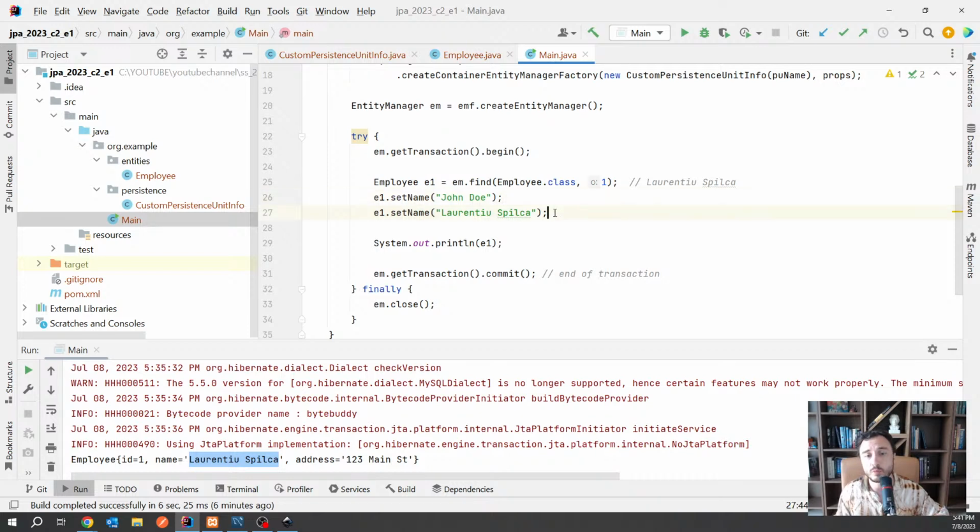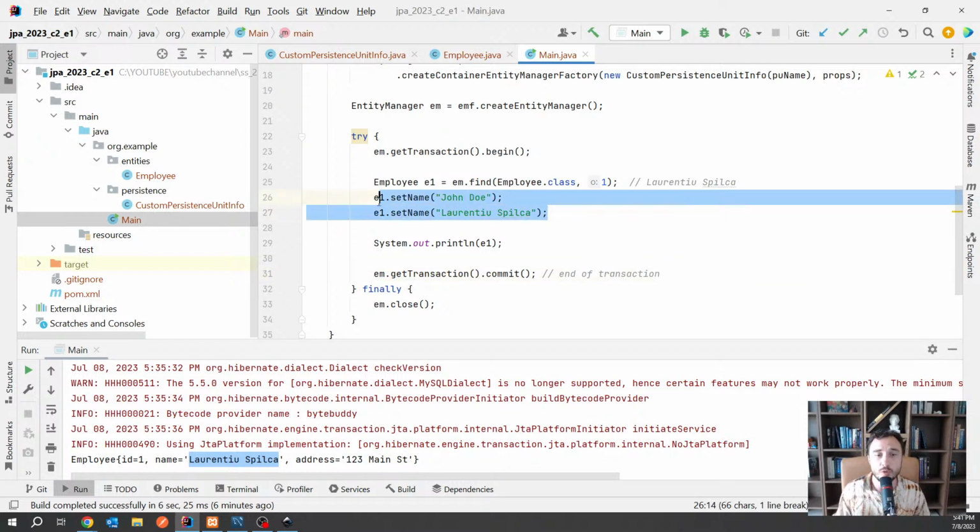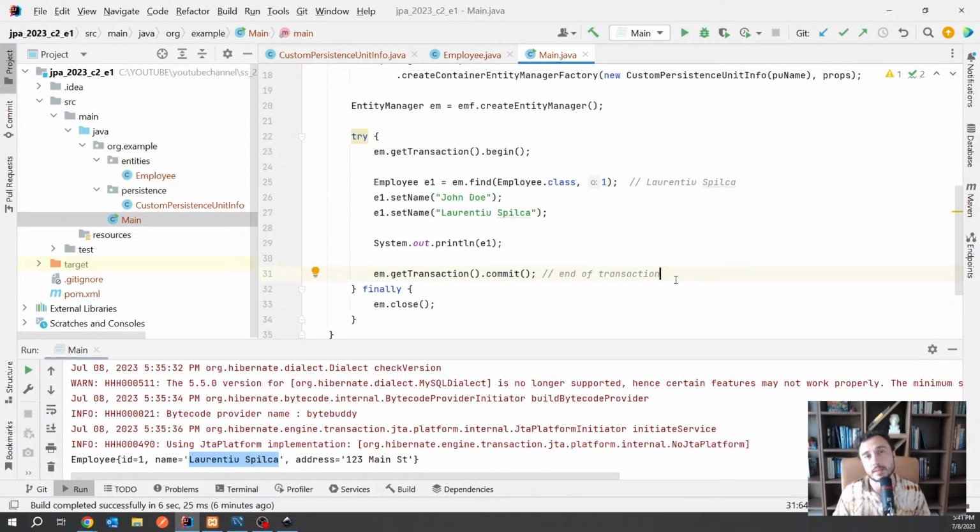Changes it back to my name, it becomes again identical to what's in the database. And it reaches the end of the transaction. Because nothing changed, these two operations here are irrelevant. Because in the end, the context already mirrors the database. And because it already mirrors the database, there will be no update sent to the database.